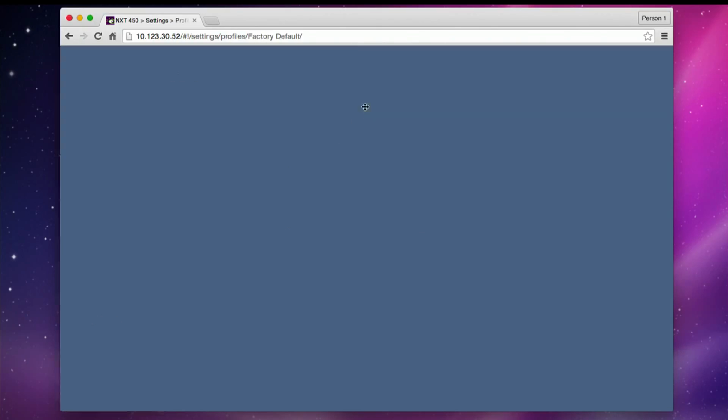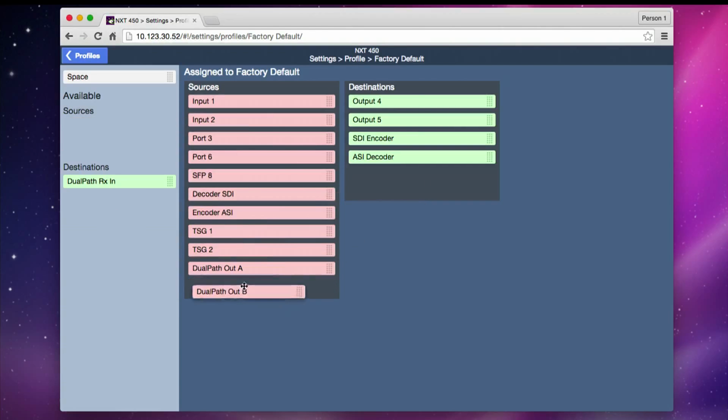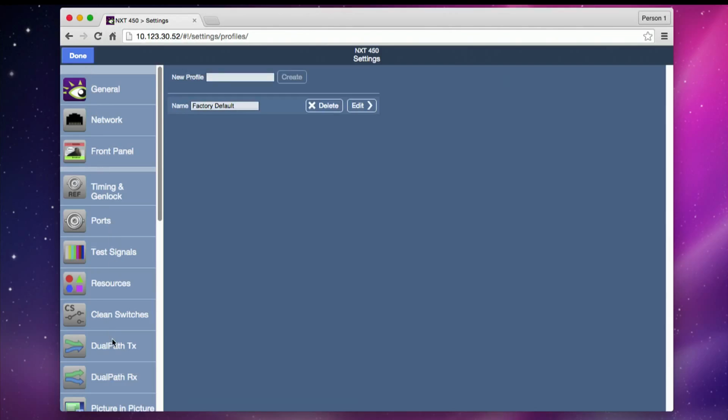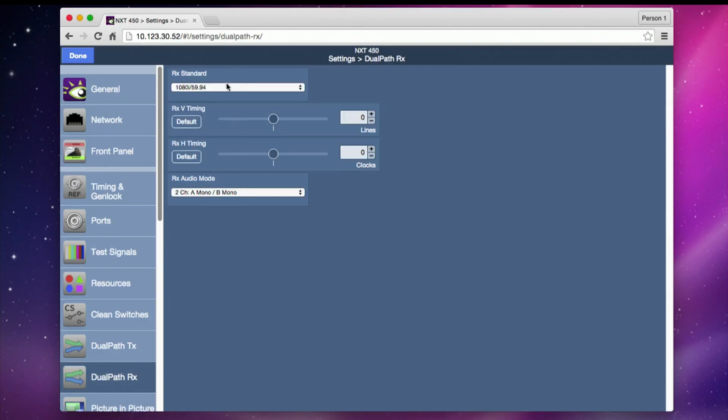Let's go assign it to the profile. We'll bring the sources in, the outputs of the receiver, create two outputs, output A and output B, and here's a destination, which is the receiver in. And one more menu to check is the DualPath RX menu. We want to set the standard to be the same as the transmitter, and we want to set the audio mode to be the same.